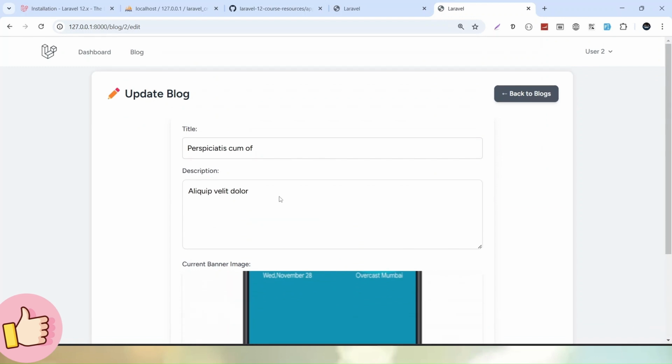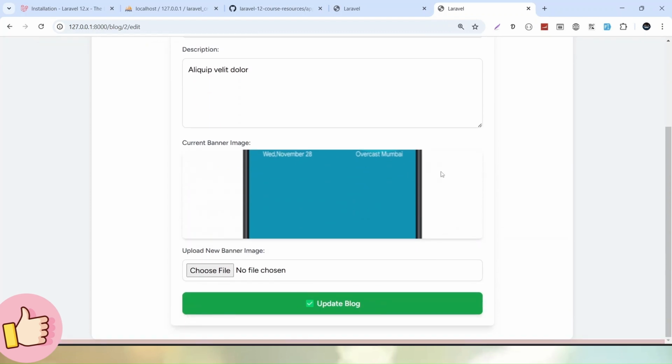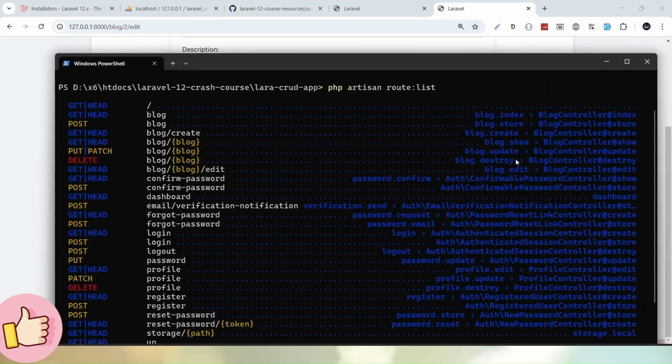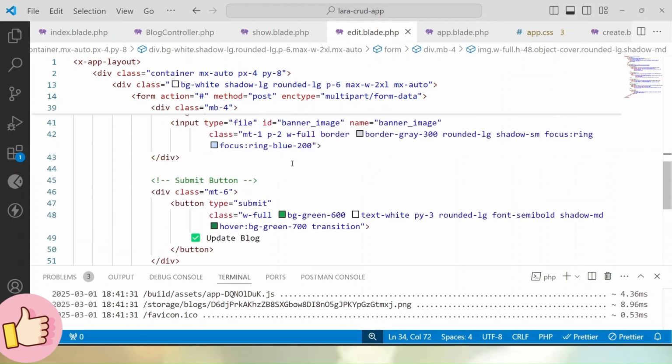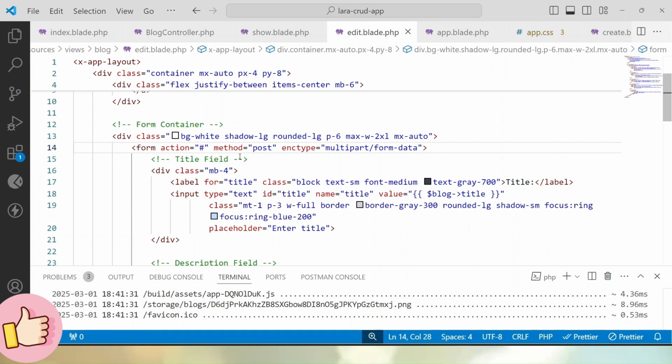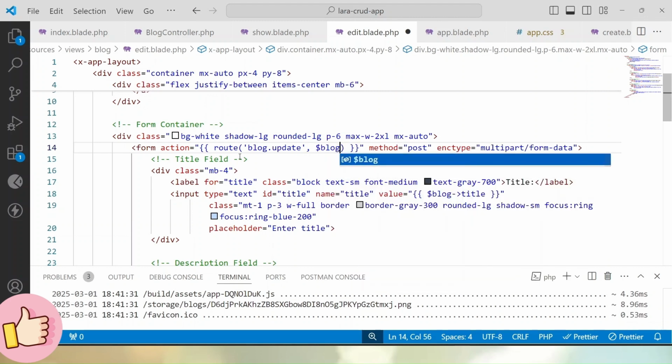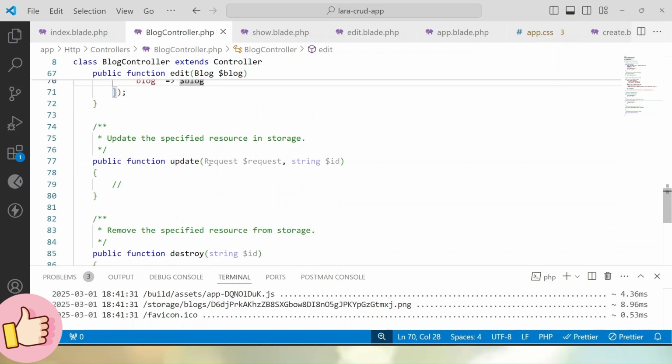Now, next we have to work on this. For example, if I update any information inside this layout, how do we save the updated information into the database table? For this interesting concept, whenever this form is submitted, if I go back to the project terminal, this route called blog.update will be hit. It will call the update method of the BlogController class. So go here inside edit.blade.php, inside this form tag, inside the action attribute, use the route helper function and call blog.update, and inside the second value we have to pass the blog ID. I am simply passing the complete blog object. Save these changes.